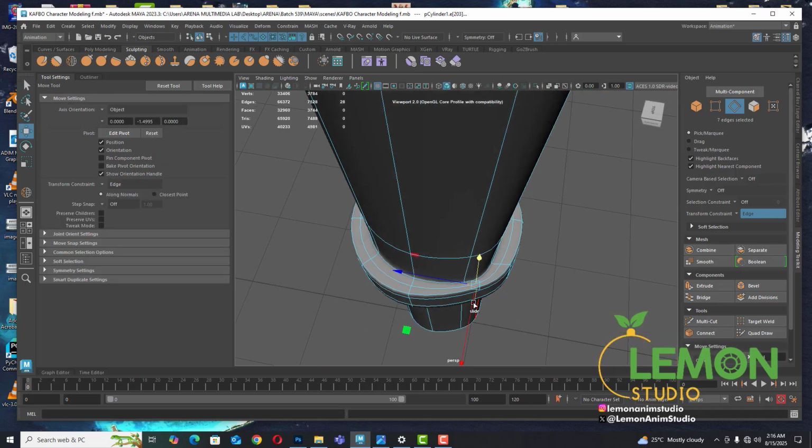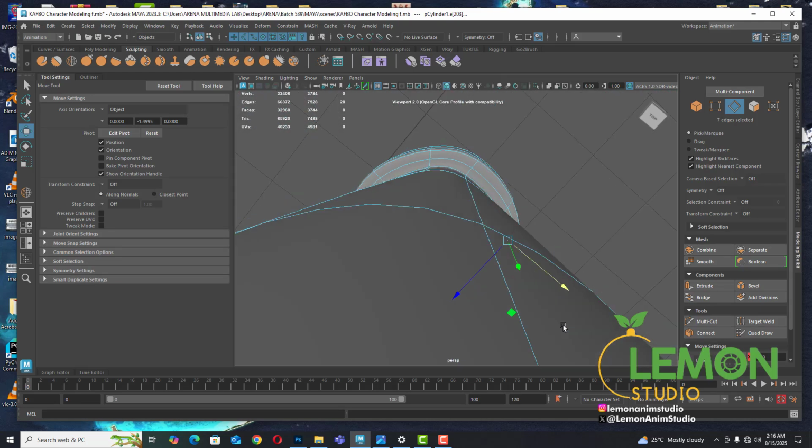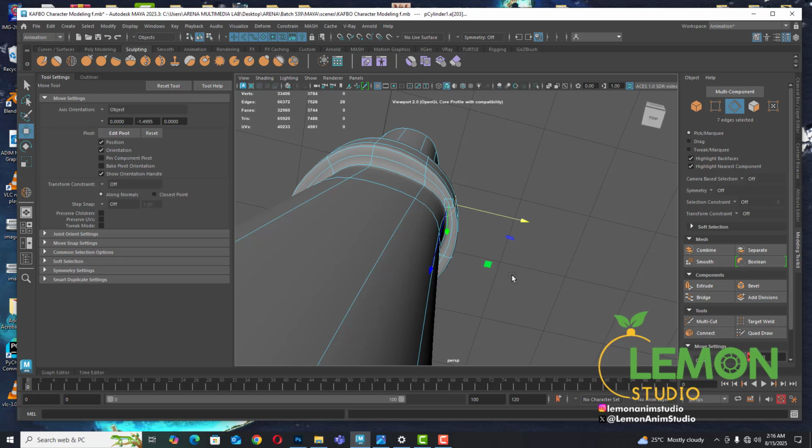Then I'm going to have this turned on. I'm going to move it back. Then I'm going to turn it off. Let's stretch it out. Just use things by eye. You can check or you can look at it from the top view.